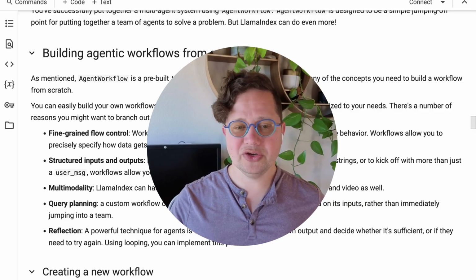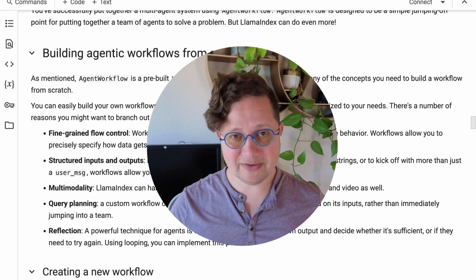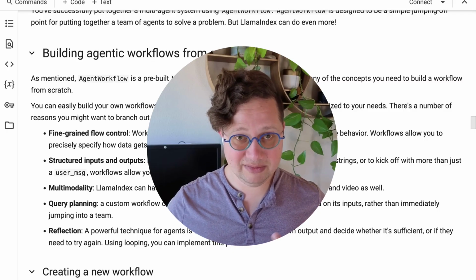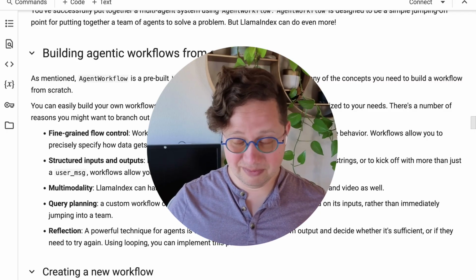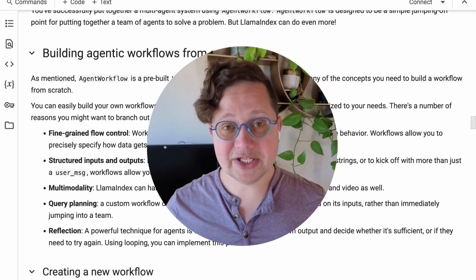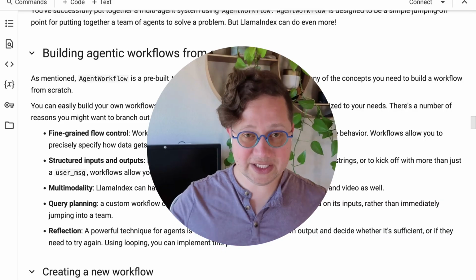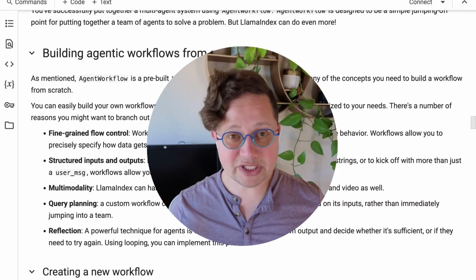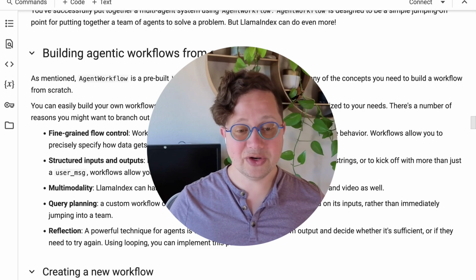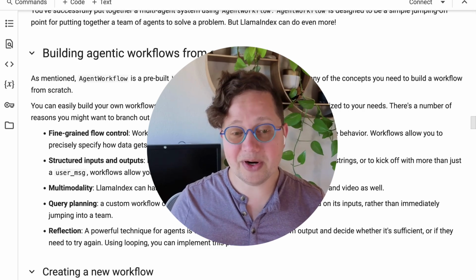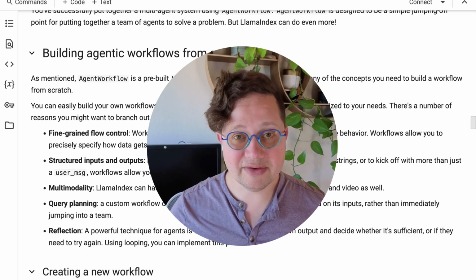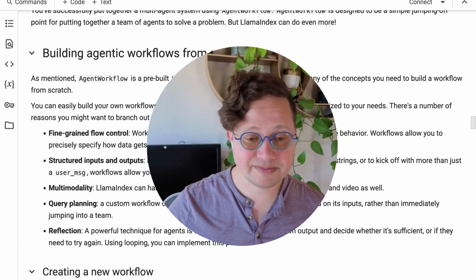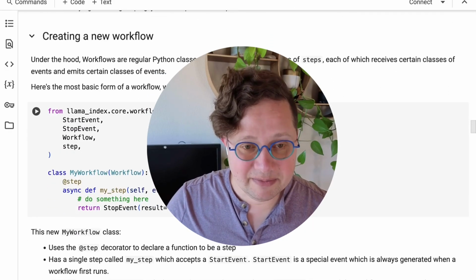You can control your inputs and outputs more. So instead of just accepting a string, you can accept anything. And instead of just outputting a string result, you can output anything, like imagine JSON. To plumb your agent into a larger piece of software, it would accept JSON as input and output JSON again. You can also do things like multimodality, query planning, reflection, a whole bunch of more advanced agentic behaviors not supported by agent workflow. So let's look at how that is done.